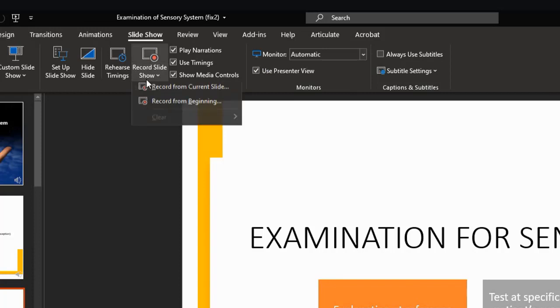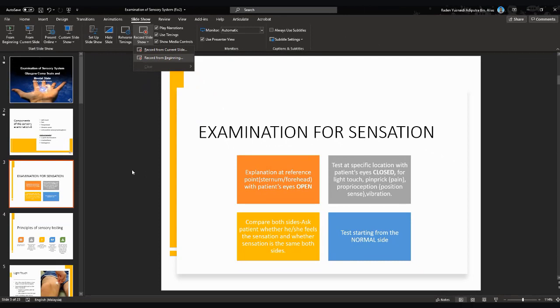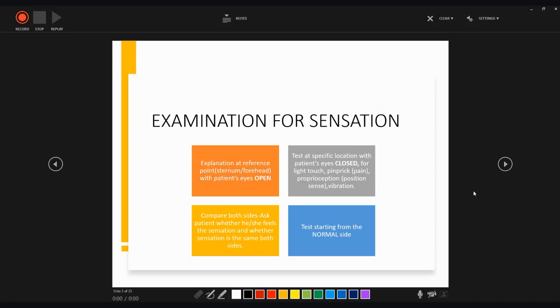So over here we have record for the current slide and record from the beginning. The beginning is you will start from the first slide, and the record for current slide is you will record at where your slide is right now. So over here I have the option. I will choose the record from current slide, and to let you know, this is the view that I have right now.